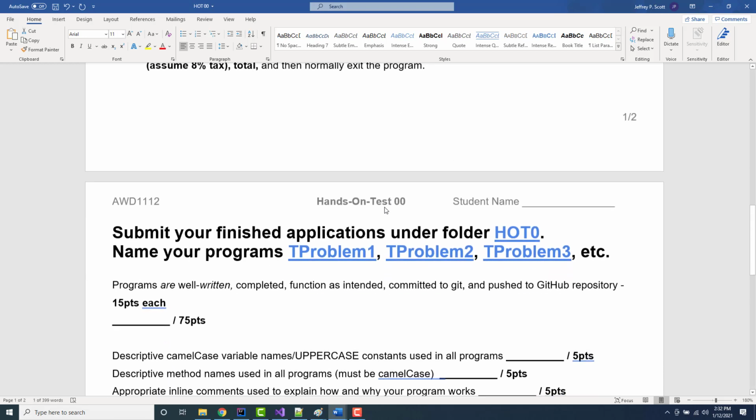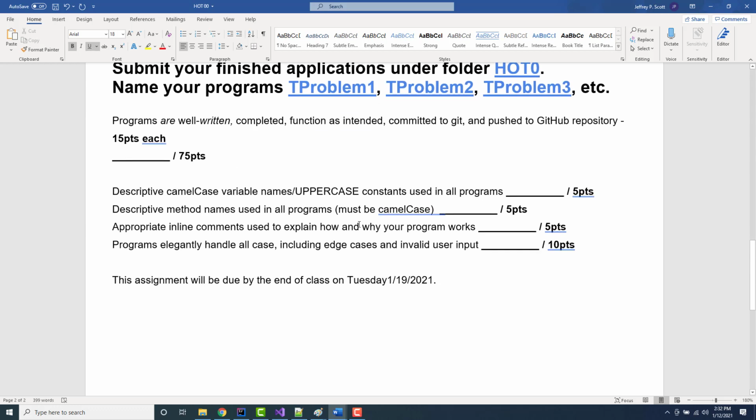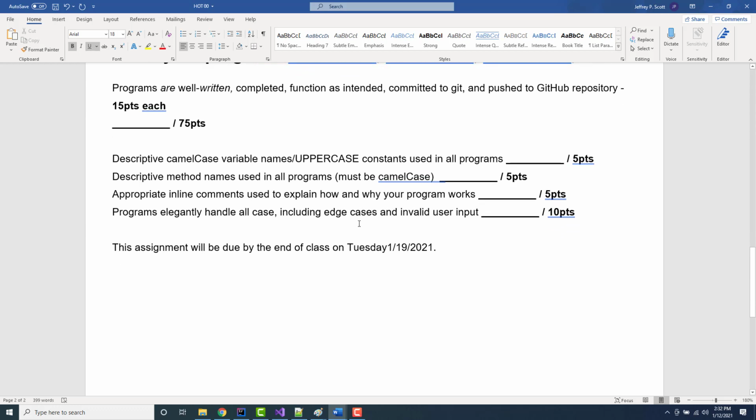All right. Now, I don't really like these names. You know, you can call them, if you want, hot 00-1, hot 00-2. That might be easier. Okay. This is the way they're being graded. All right. So you've got 5 programs. Is each program well written? Does each program work? Is it complete and does it work? Was it committed to Git?